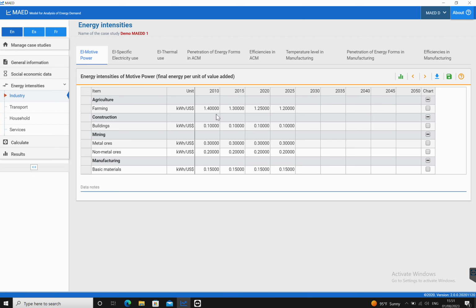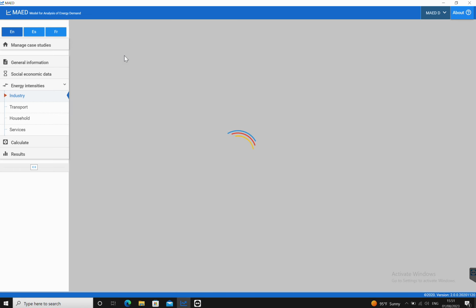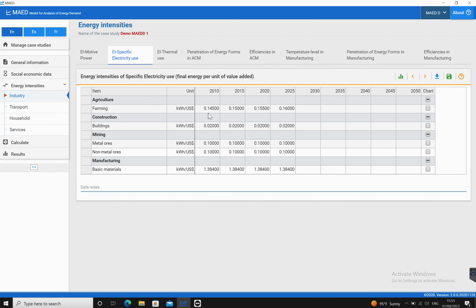Then to confirm the electricity use, we're going to click over here, and we can see that farming is present over here. And lastly, we want to confirm thermal use, so we're going to click over here, and we can see that farming is present over here.